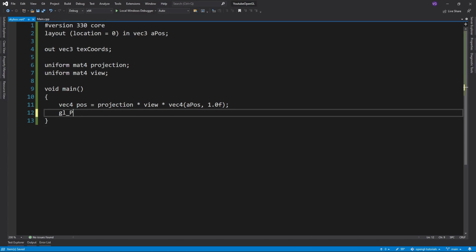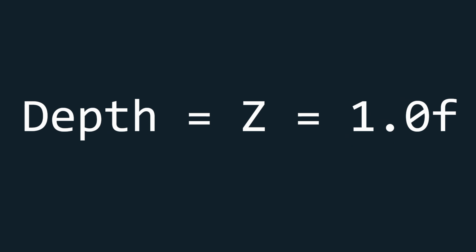Instead of feeding gl_Position the coordinates as they are, we'll give it the x, y, w, and again w components. This will result in the z component always being 1 after the perspective division. And since the depth buffer takes the z component as its depth value, the skybox will always have a depth value of 1, so the furthest depth value possible, thus being behind all objects as it should be.